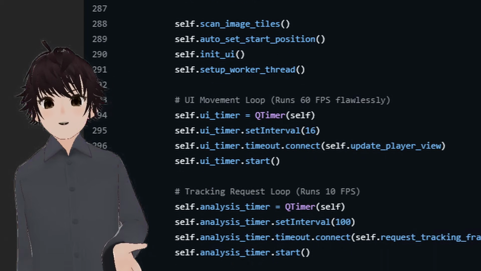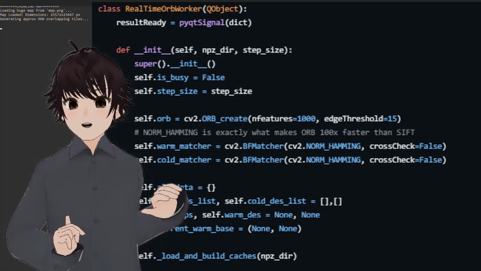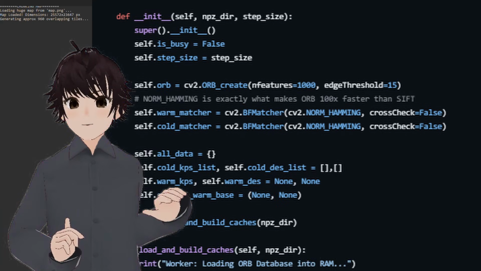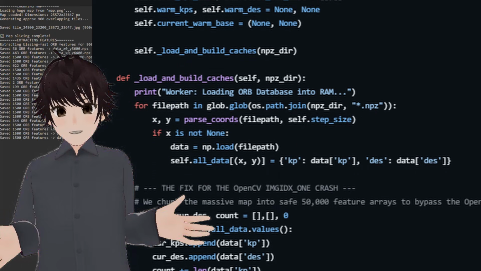To finally hit 60 FPS, I put the ORB math on a separate background thread. My user interface stays buttery smooth, while the AI brain crunches the numbers in the background and constantly updates the tracking dot. But you do not want to compare the current minimap features to the full map every single frame.